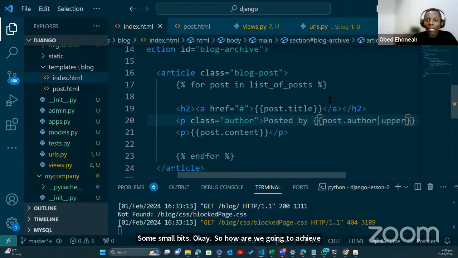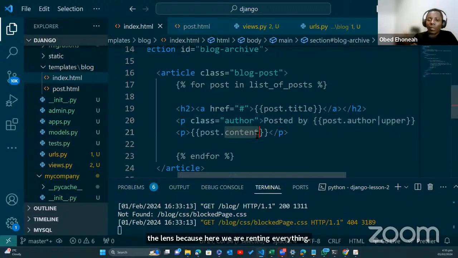We can use an if construct with that, the if tag, to check for the length, because here we are rendering everything. So what we want to do is check the content. If the length of the content is greater than 50, then we want to either truncate it or slice it and use just the first 50 characters. I hope that makes sense. If the content here is longer, so how are we going to achieve that?